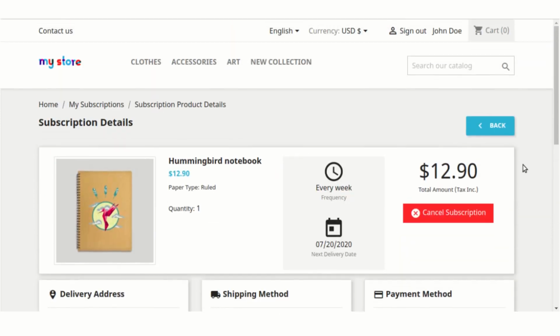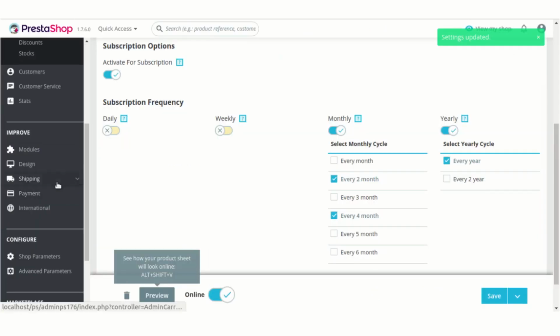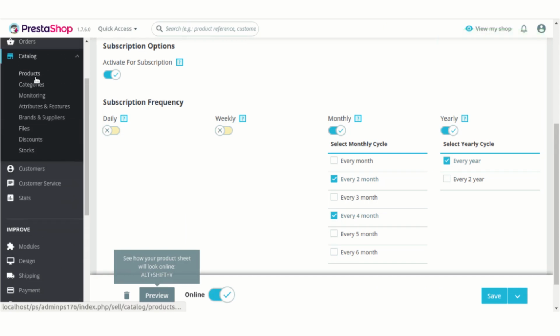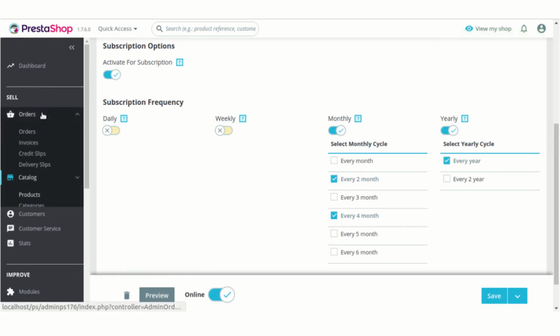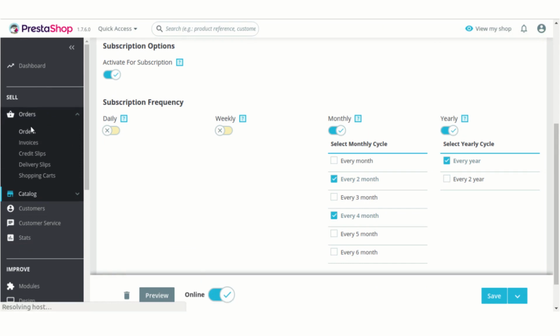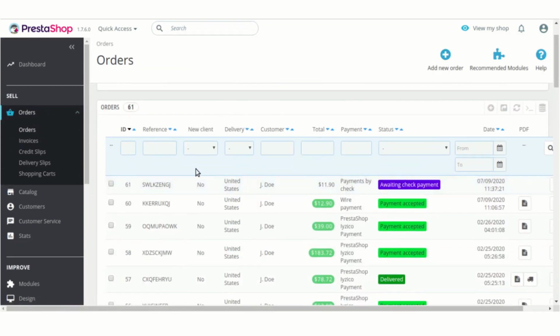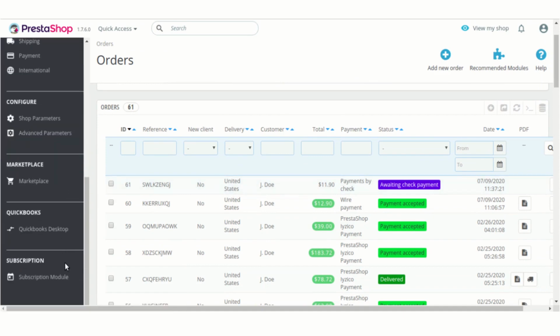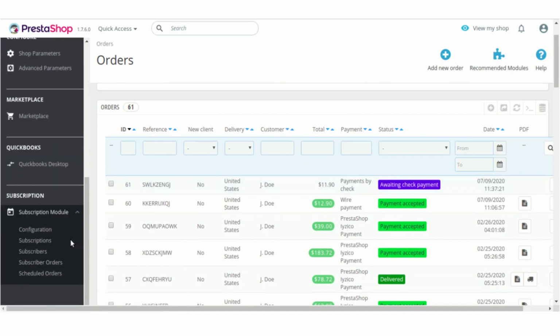This was all about the customer end. So let's just head back to the admin end to see what other options the admin has. After ordering the product, the order of a subscription product, the listing comes into the order section too, as you can see here. Other tabs of the subscription product module are subscriptions, subscribers, subscribed orders, and scheduled orders. Let's just see each one by one.